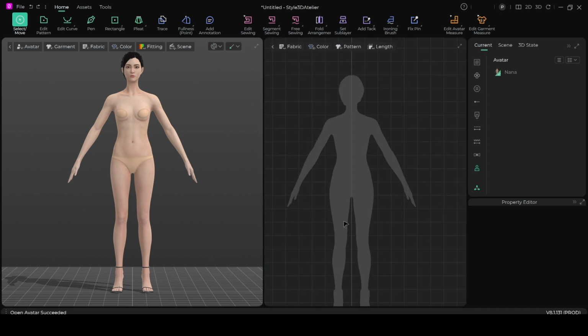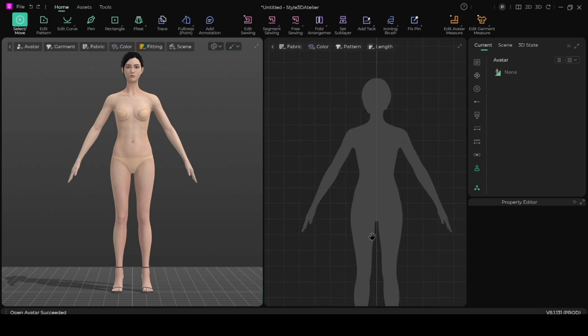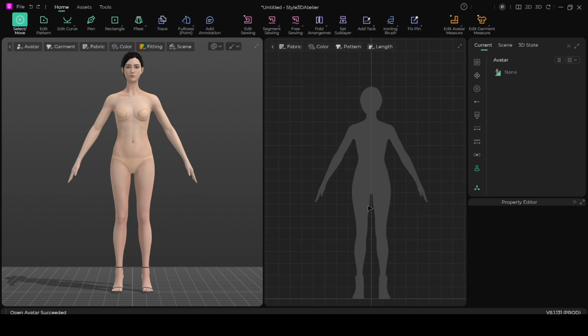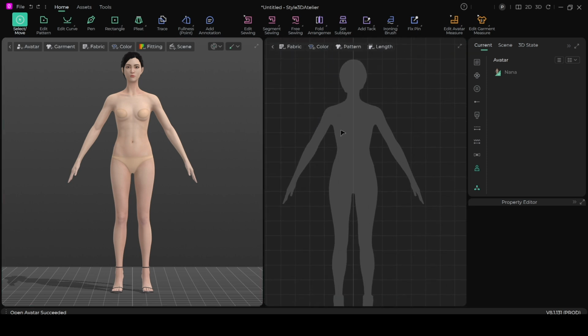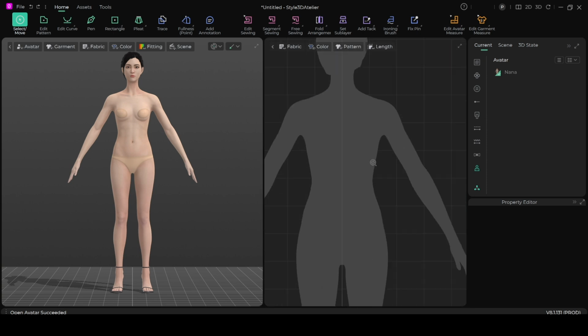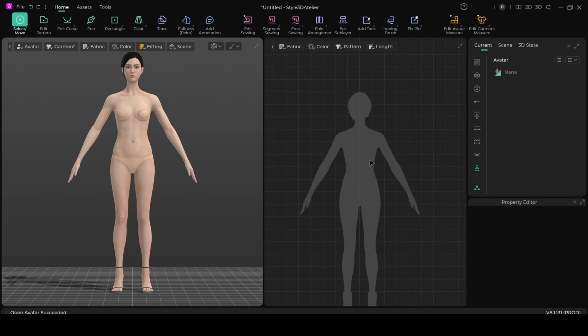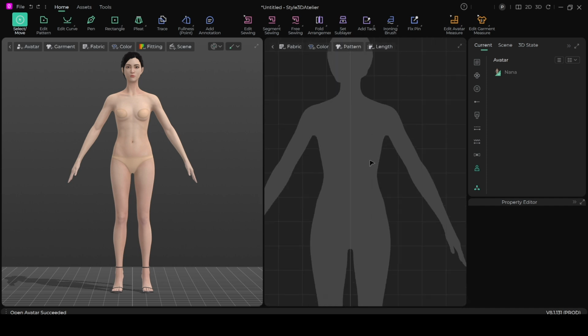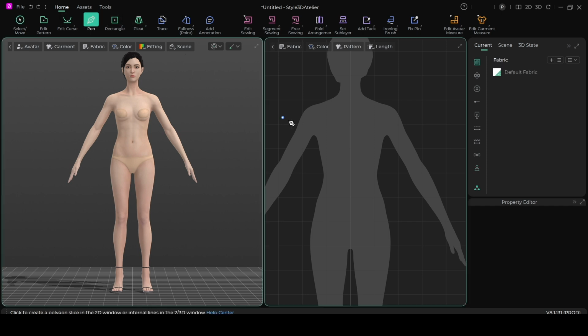Now, today we're going to be doing a simple cropped top with a wavy hemline. So I'm going to show you the various tools you can use to get you started. In the beginning, if you scroll in your 2D window with the mouse, you move the avatar closer and further away. Now we go and click on the pen tool in the upper left window.